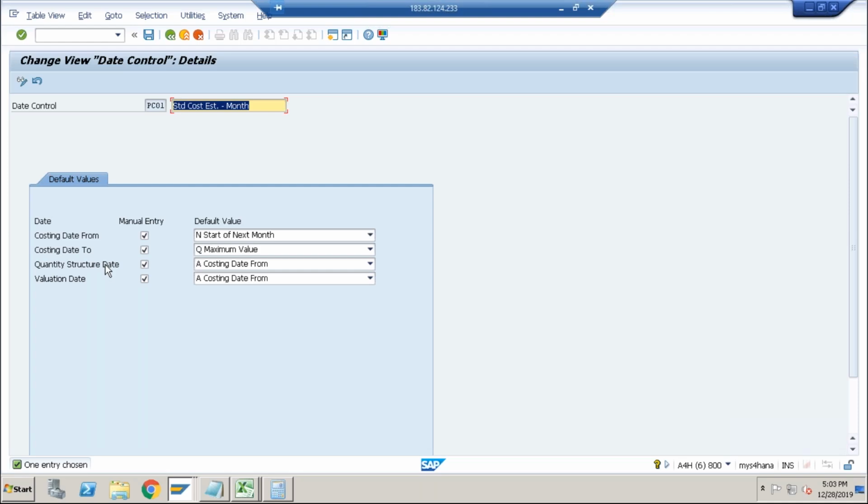Let's say you have 2 BOMs. One was valid for 2019, second is valid for 2020. So based upon what is your costing date, what is your quantity structure date, system will go for the BOM of 2019 or go for the BOM of 2020. That is determined from here. Okay, so it is saying costing date from. So it is same date from this one, same as this date.